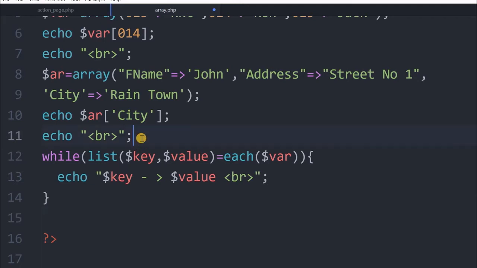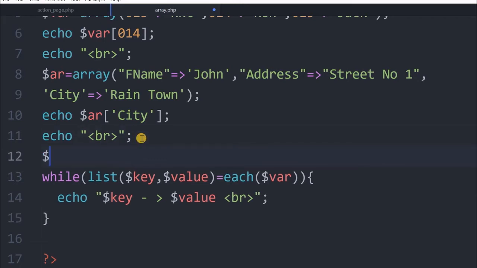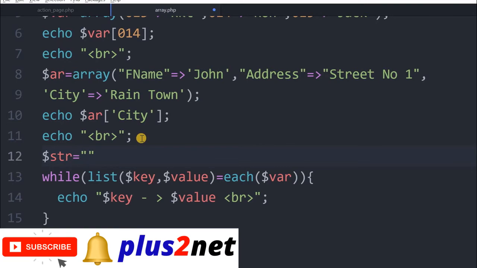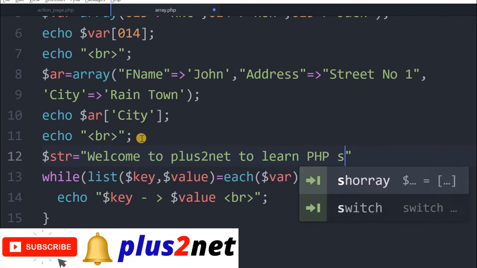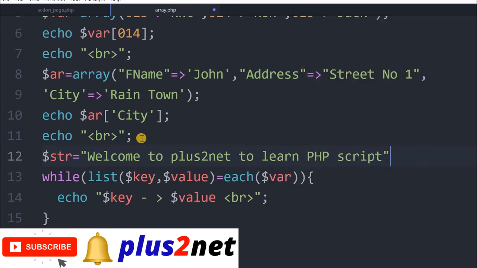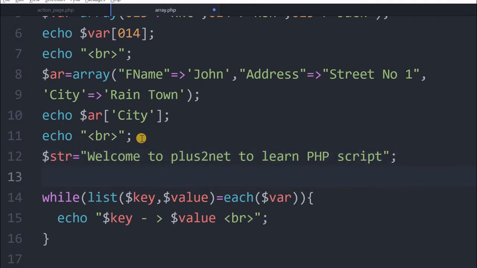Let's declare one string now. We'll say str equal to "welcome to +2net to learn PHP script." Fine. This is our string. Now we'll break this string using explode.